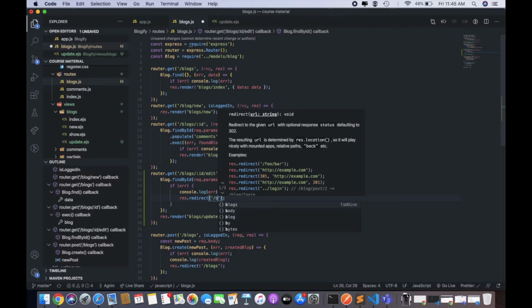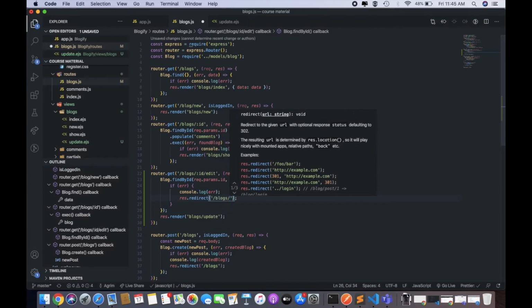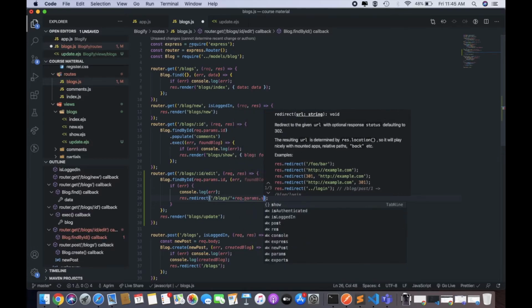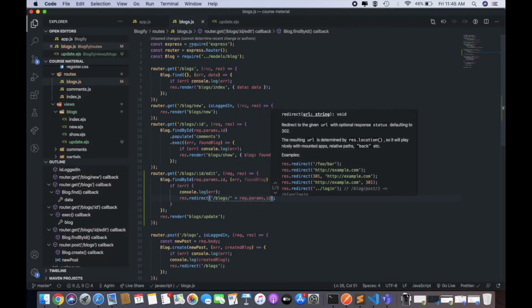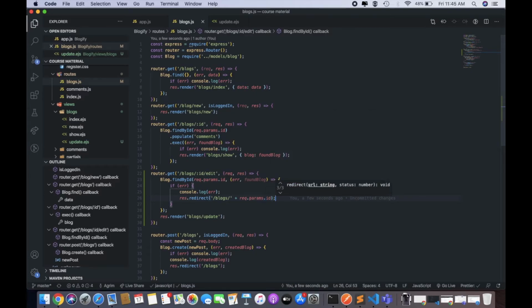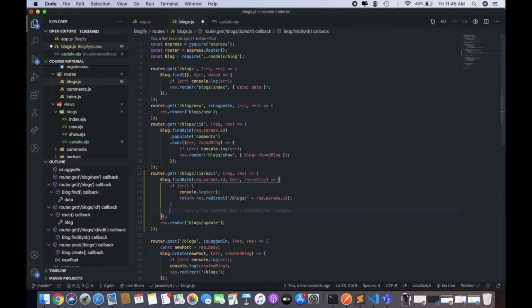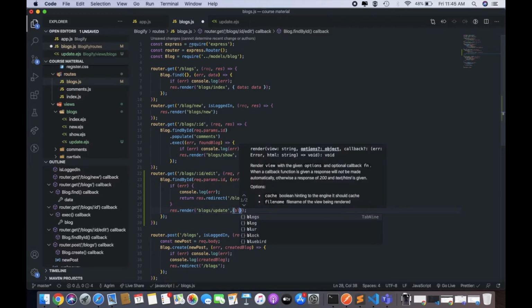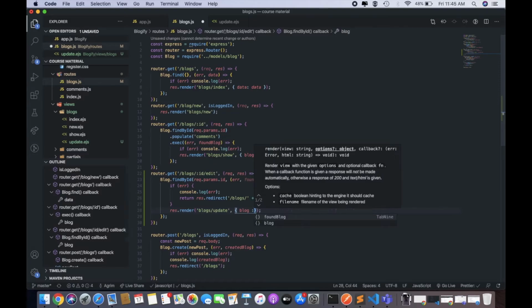We should redirect to some other page. So it will be /blogs/ plus req.params.id. So I'll redirect to the show page of that particular blog, right? Excellent. And if that does not happen, so I'll have to return here, right? If that does not happen, then we will do res.render blog/update and we'll pass in blog as foundBlog.